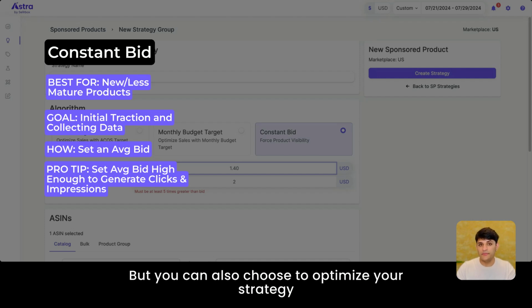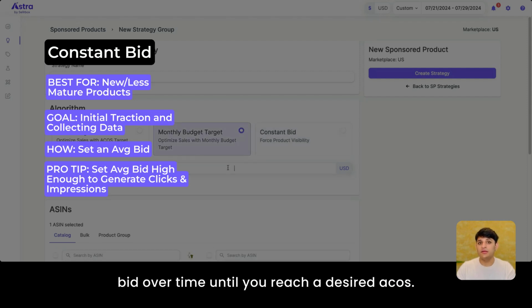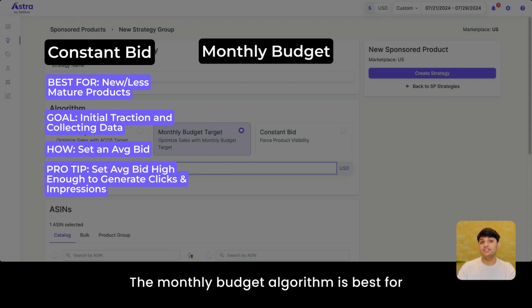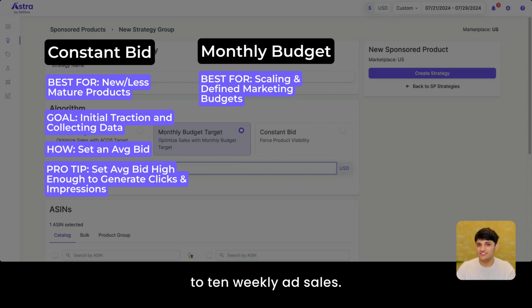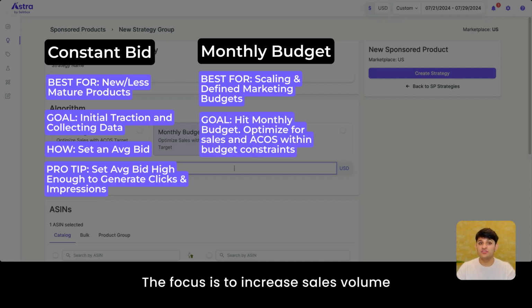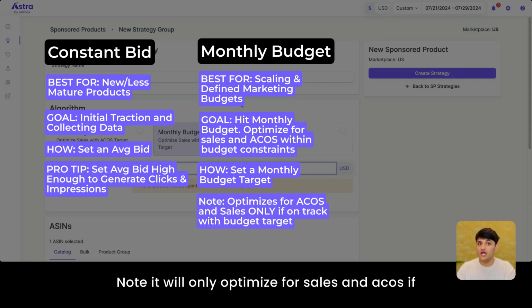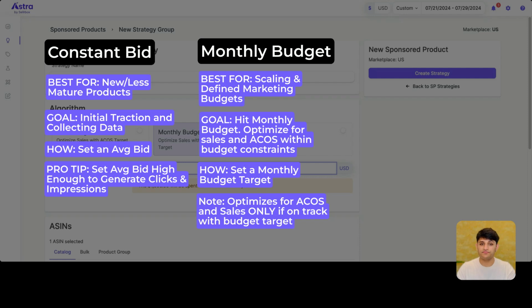But you can also choose to optimize your strategy with this algorithm type by manually decreasing the average bid over time until you reach a desired ACoS if you choose to do so. The monthly budget algorithm is best for scaling existing products with a collective 5 to 10 weekly ad sales. The focus is to increase sales volume while staying within a set budget. It works by optimizing for sales and ACoS given a monthly budget goal. Note, it will only optimize for sales and ACoS if you're on track to hit your monthly budget goals. It's ideal for defined marketing budgets and for scaling.